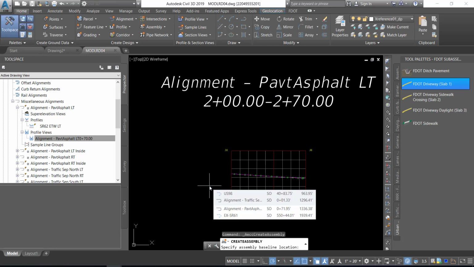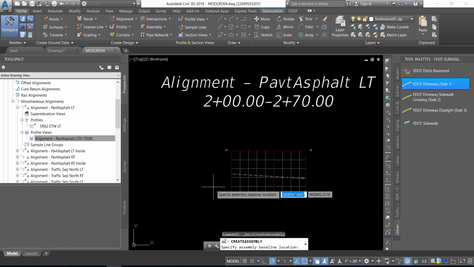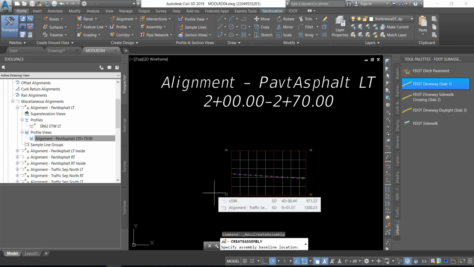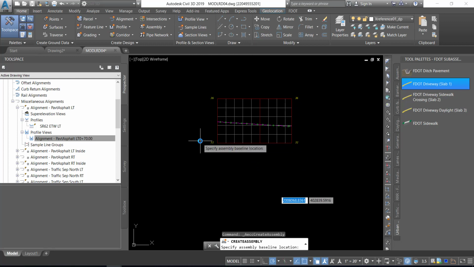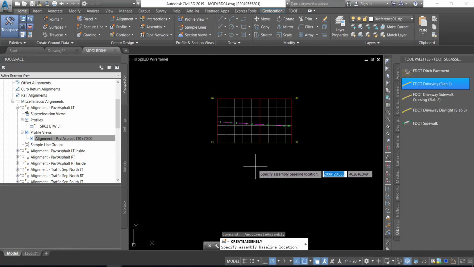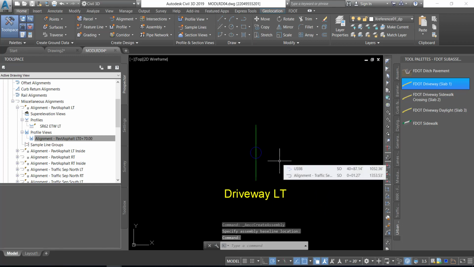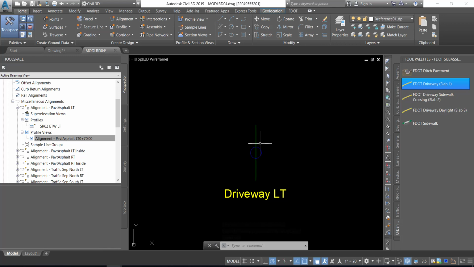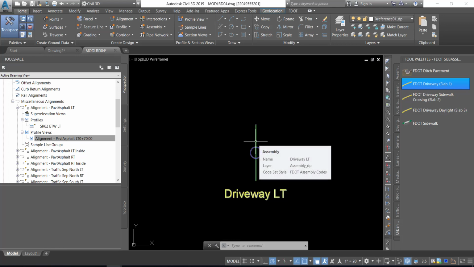The command line then prompts you to specify an assembly baseline location. Use the zoom and pan commands to pick an insertion point for the assembly in the area away from the planned geometry. We suggest placing it below the profile view. Hover over the driveway left assembly to display its tooltips. Next, save your file before continuing.